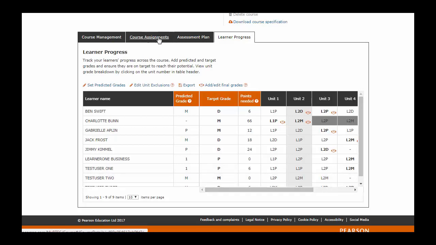Now as you mark your assignments in the system, these predicted grades get automatically overwritten by final grades. But because you've got predicted grades and final grades in the same grid, the overall qualification grade is automatically and constantly updated, and you can see how your learner's doing against target. Again, without you lifting a finger, without you having to calculate that or go to any spreadsheets, it just happens.